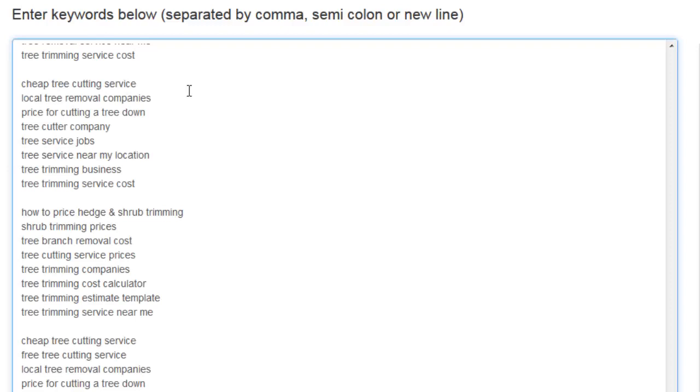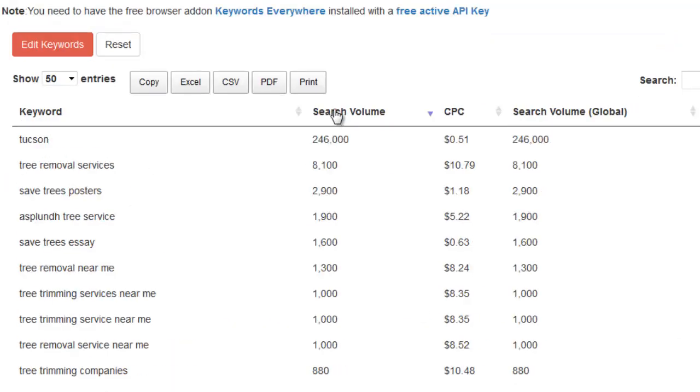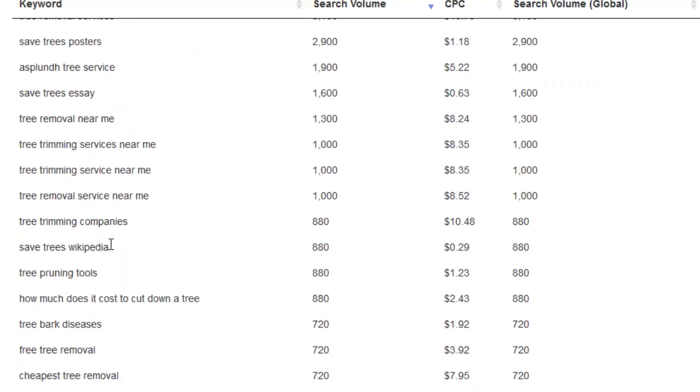Okay, so we should be sorted now, and I'm going to add the keywords in there and click on get search volume and CPC. Then I'll sort these so that it shows the highest monthly search volumes towards the top, or however you want to do this, guys. It's entirely up to you, and then you can pick and choose your keywords from here.